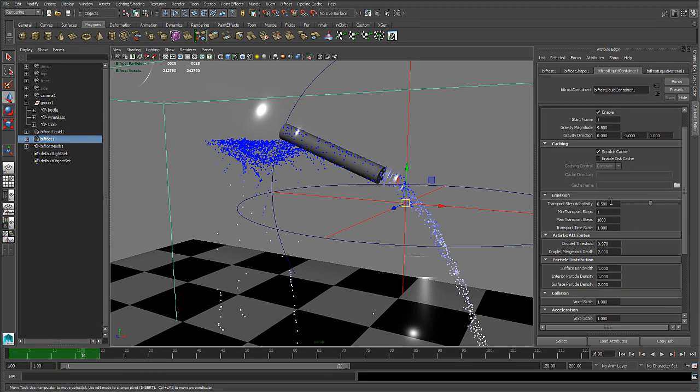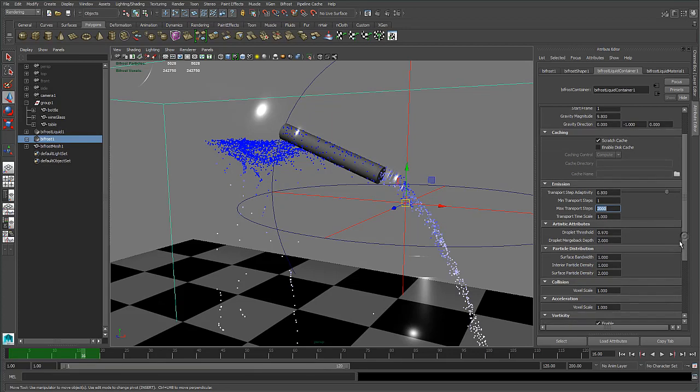But the golden rule is that the higher this figure, the more steps I'm forcing to be calculated in the process. So I'm just going to crank this up to say 0.8 for now. And let's put the maximum transport steps up to, let's go 2000. And I'm also going to change the transport time scale. I'm going to knock it down to 0.75. Now what I'm doing there is turning it down a quarter of the speed. If I had to put 0.5 in there, it would make this simulation half speed.